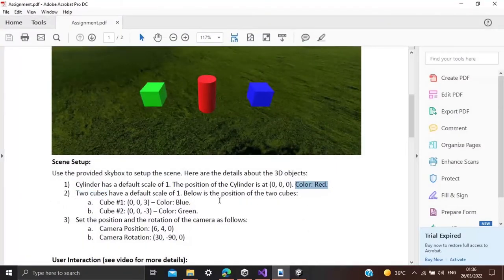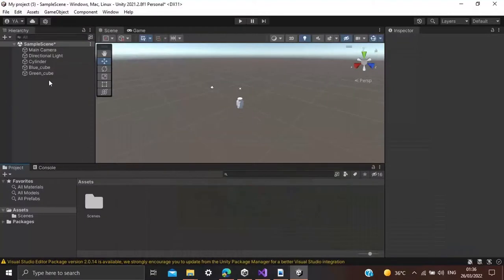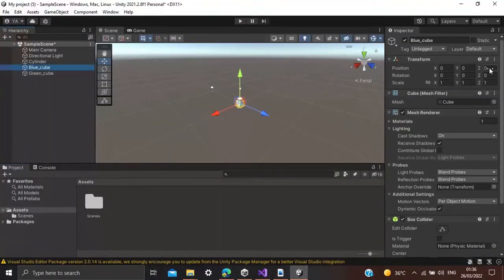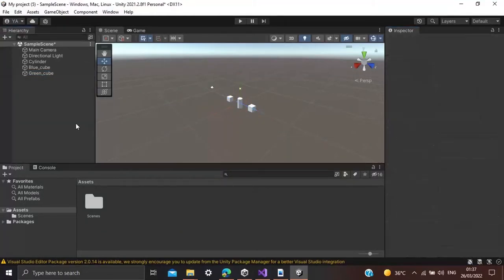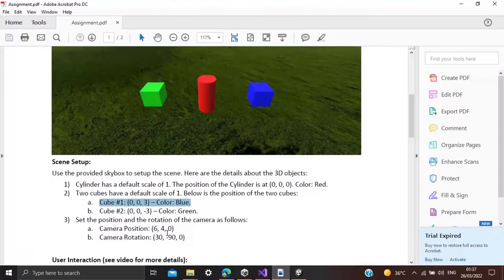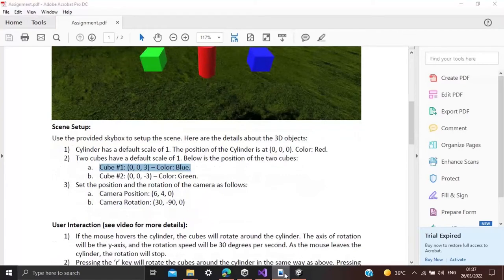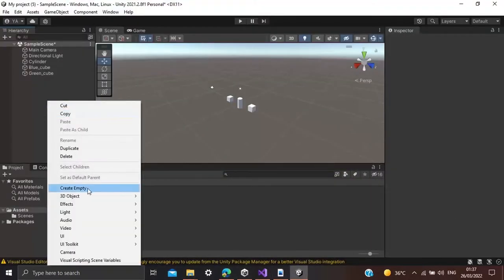For the two cubes, the first cube will be 0, 0, 3. So the blue cube is 0, 0, 3. And then the green cube is 0, 0, minus 3. Okay, good. And then we will create a camera.